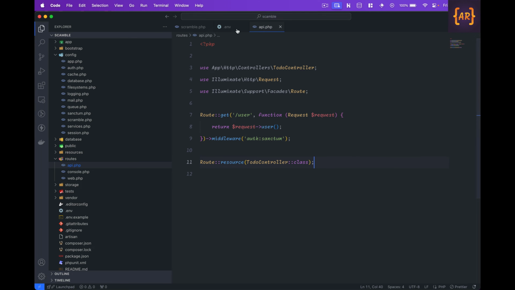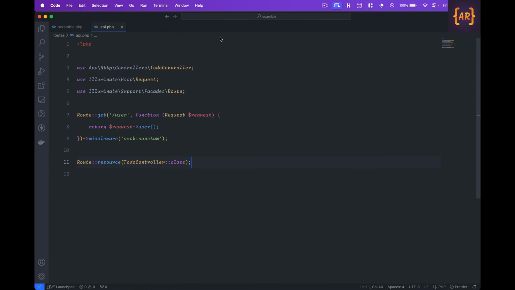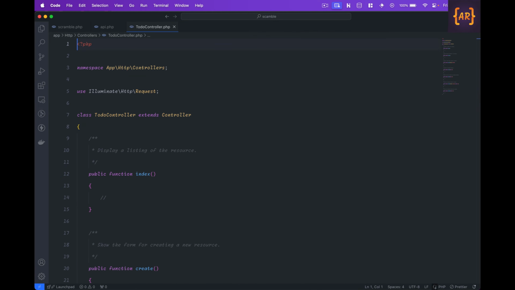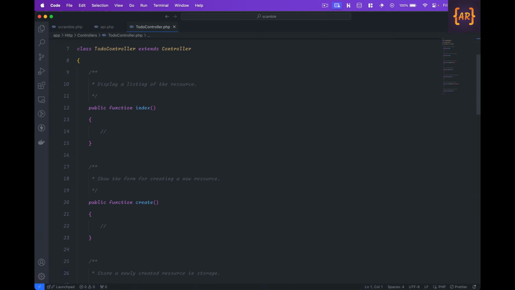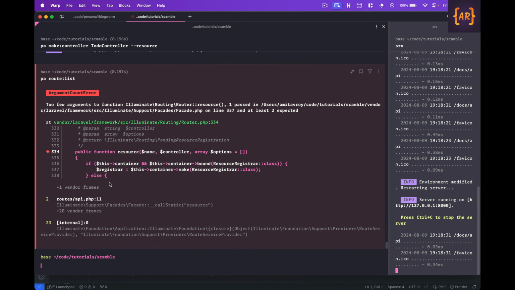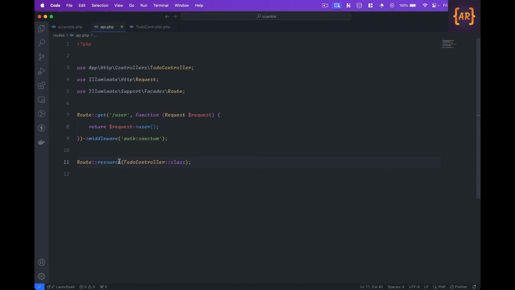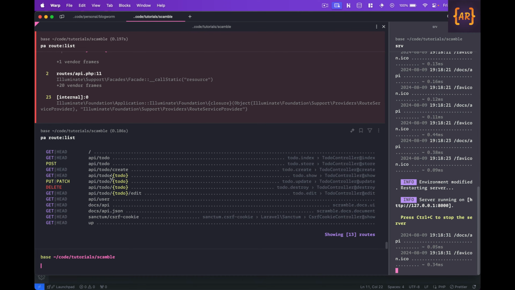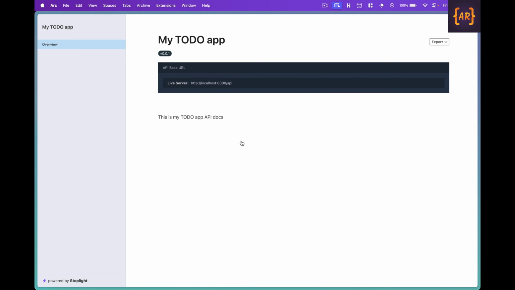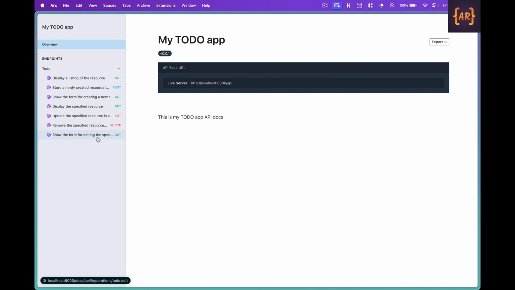I do this, and now in here, if I do route list, something is wrong. Yes, I think I know what happened. This is a very common mistake that I make. I don't know why. Right, we have these things, and if I refresh, I have all these things.